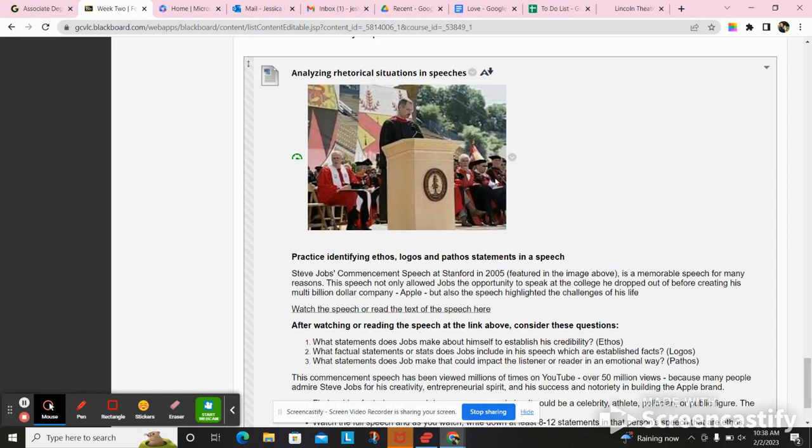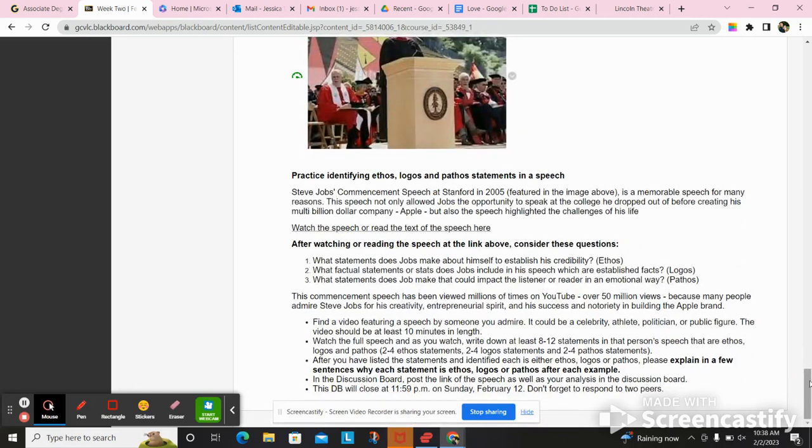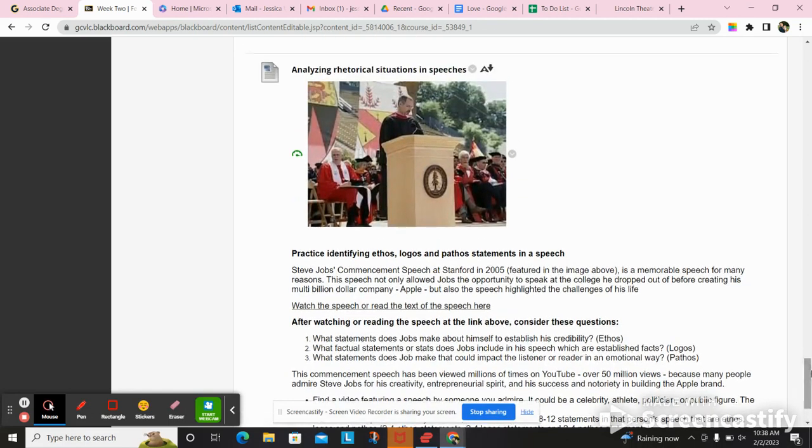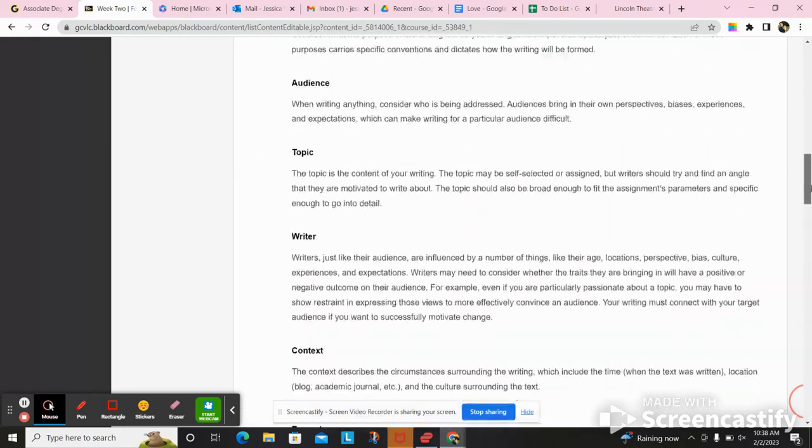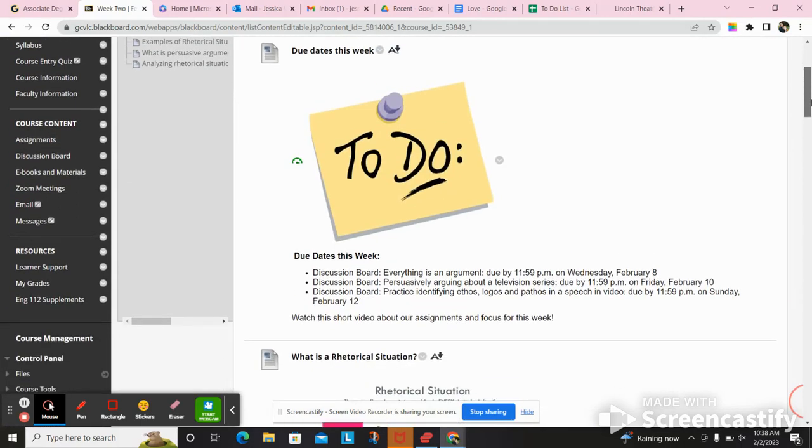This is probably one of the most famous speeches of the last 20 years because he is so convincing in his use of ethos, logos, and pathos statements. So it's a great example of what you have to do in order to convince folks using all 3 means of persuasion. If you have questions about any of this, and that's due on Sunday, by the way, be sure you reach out to me sooner rather than later.